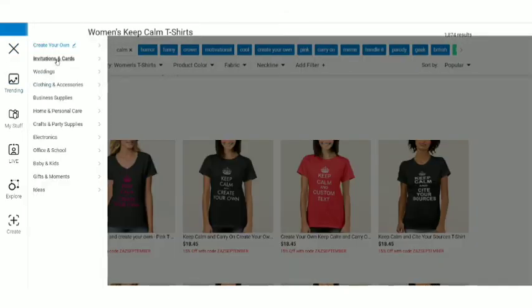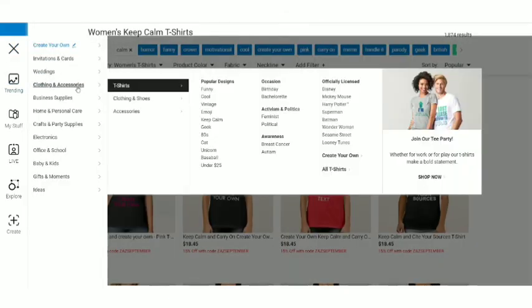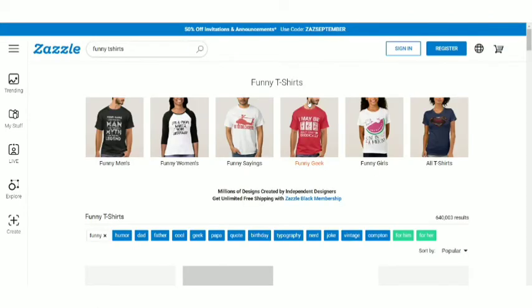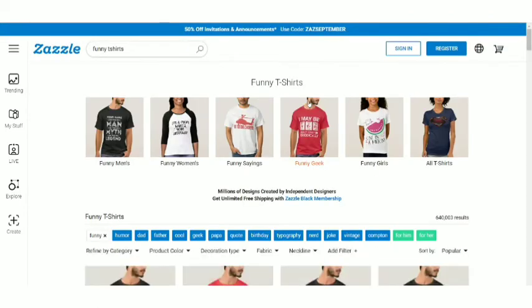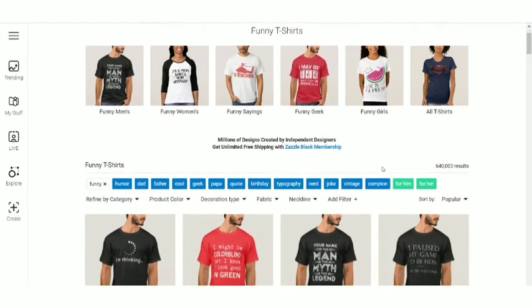Next, see another one over here. If I go over to the clothing and accessories, and let me see the t-shirts related to maybe the funny, because funny is the most popular niche. It's popular on every print-on-demand website, and this one is more competitive. You could see 640,000 search results, so this is quite competitive. But again, you could sub niche down to funny men's, funny sayings, funny geek, or funny girls t-shirts.